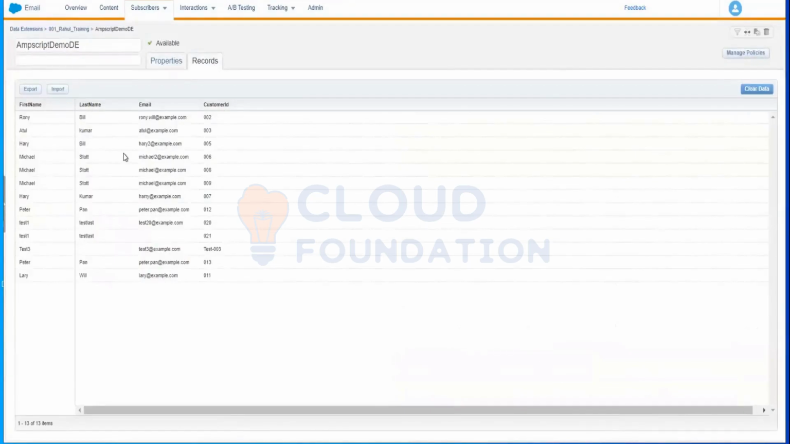This is the data extension name, AMPscript Demo data extension. Here, these are the columns: first name, last name, email, customer ID. Just first name, last name, email, customer ID. These are the data extension. In this data extension, we are going to apply the lookup function on it.